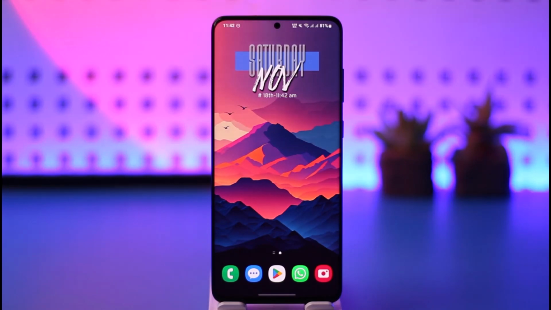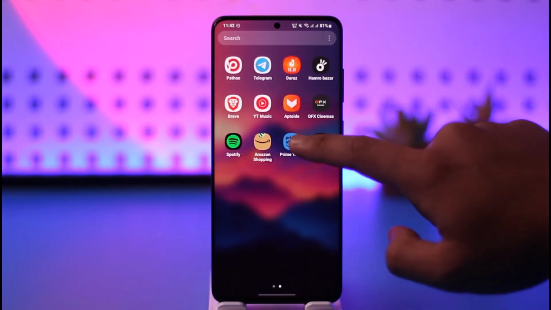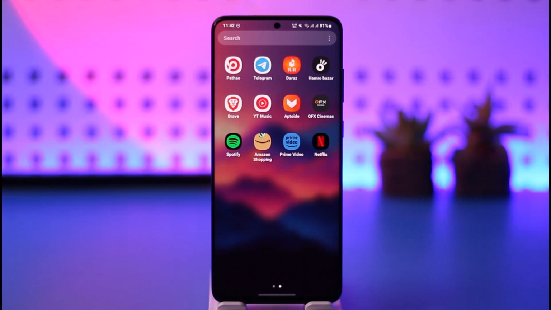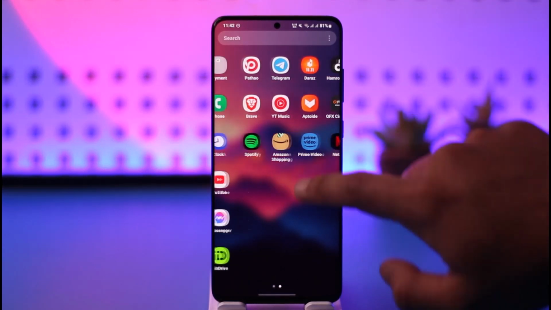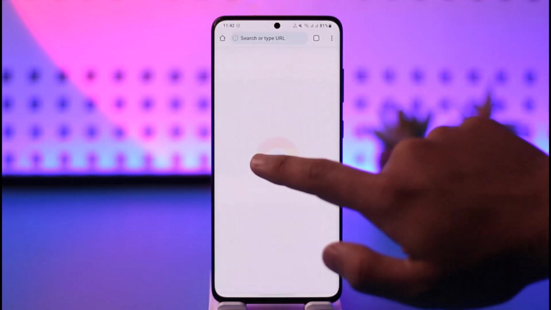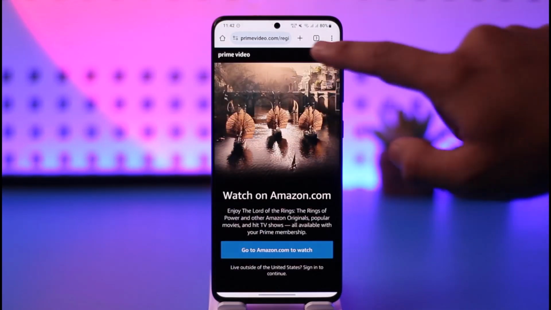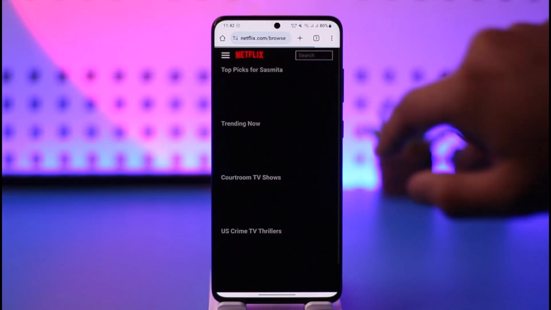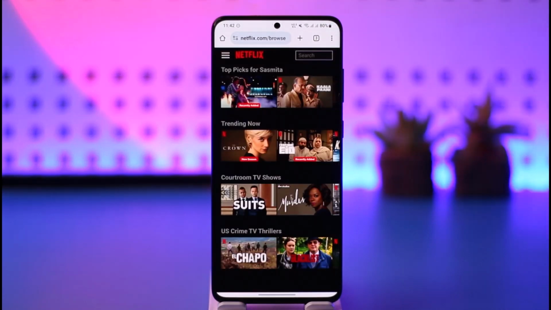So just to check this, all you are going to do is open the Netflix application here, but unfortunately the Netflix application does not have such an option. So what we're going to do instead is open up our browser and go to netflix.com. Let me just go to netflix.com here and make sure that you're signed into the account.